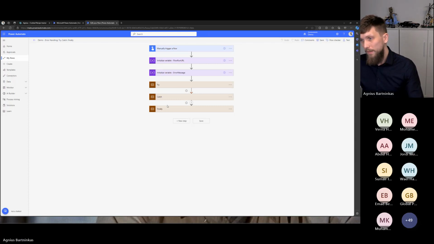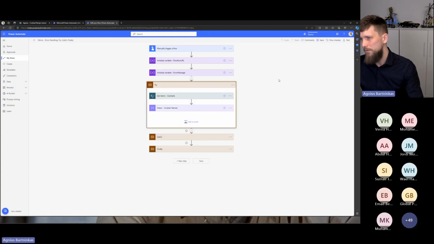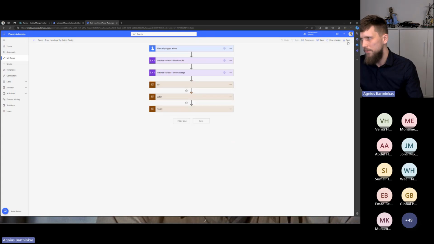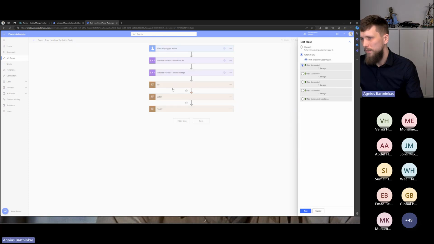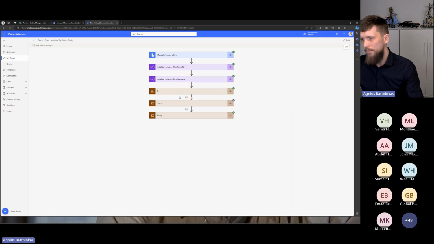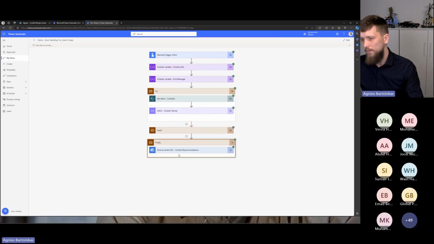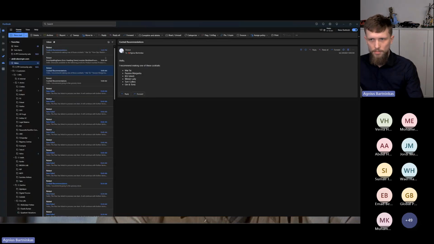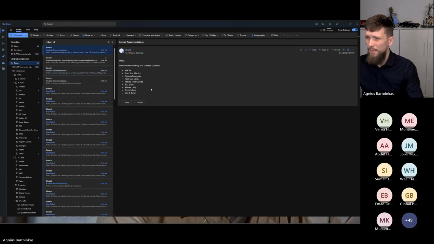Anyway, I personally don't really like this approach, but I can demonstrate how it works. First of all, maybe just a quick thing. This will just give me a recommendation of my favorite cocktail. So if I run this like that, it will get the items. It will just do a select on the names, and then it will send me an email, which looks somewhat like this. So I've got some favorites in there.